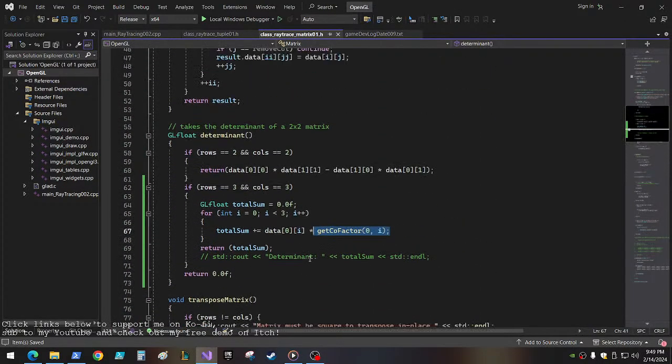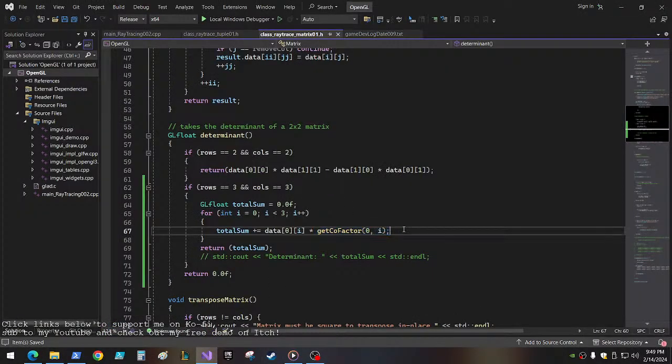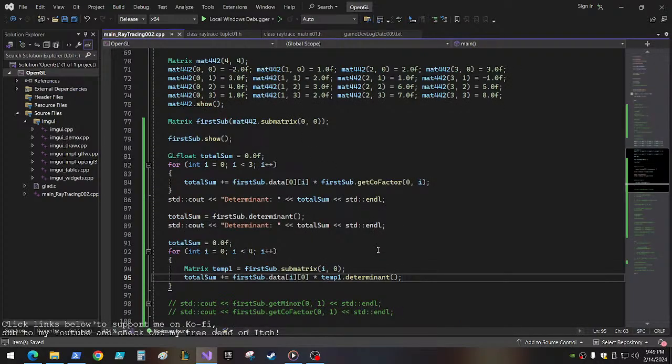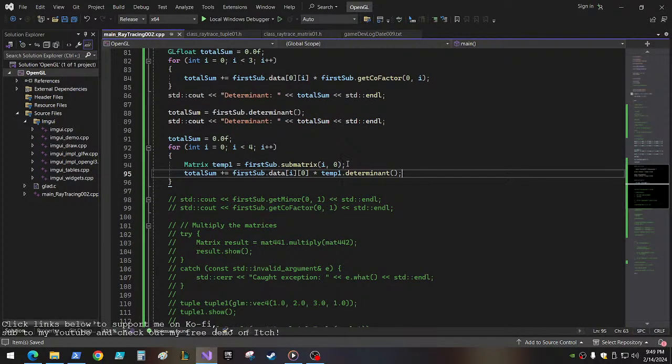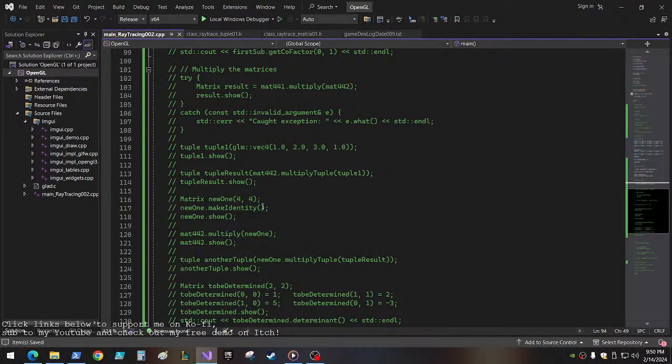Whoops, wrong screen. Okay, so where are we going? We want to go here. Wait, so submatrix, total sum. Wait, it tells me right here, actually. Did we cover cofactors of 4x4s? I'm so confused. Alright, let's look at some of my code that I have commented out. Did we look at cofactors of 4x4s? Make identity multiply.